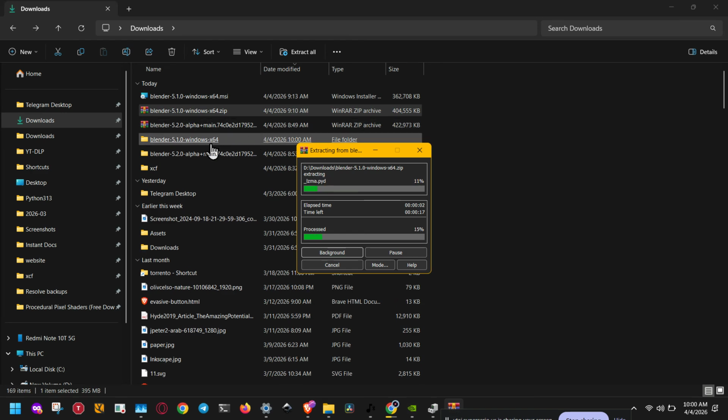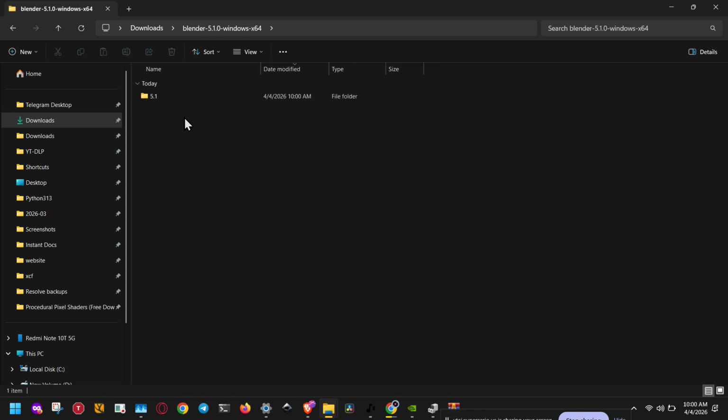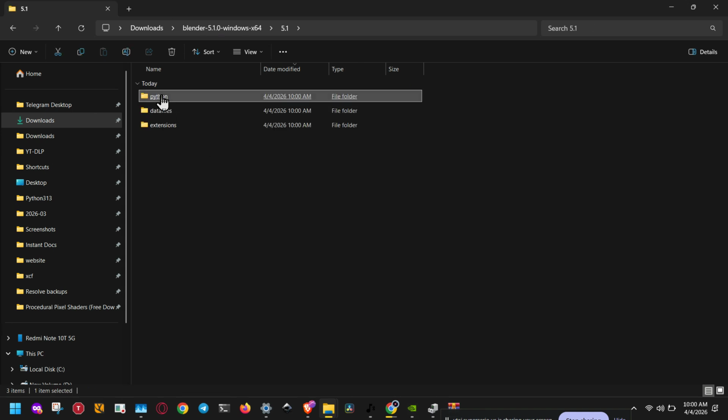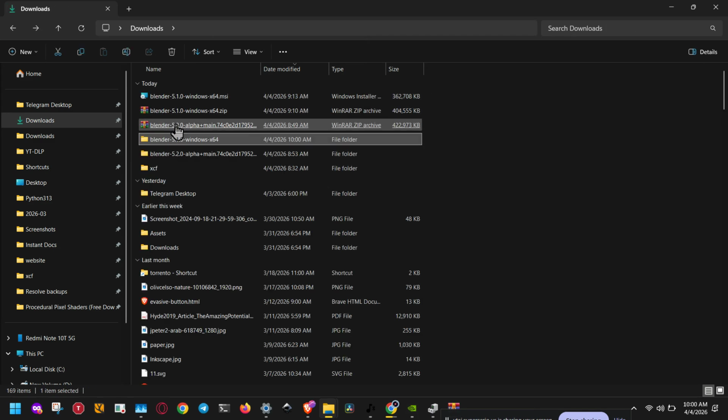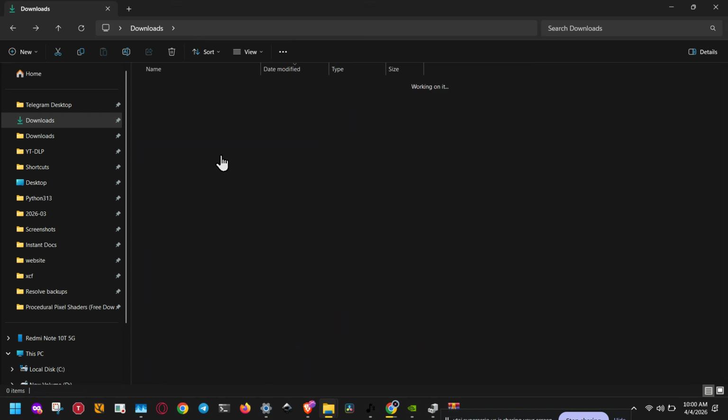After installation, open Blender and wait a moment for the app to launch. You should now see the Blender interface ready for your first project. At this point, you're fully installed and good to go. You can start exploring the workspace, opening sample files, or beginning your first 3D design right away.